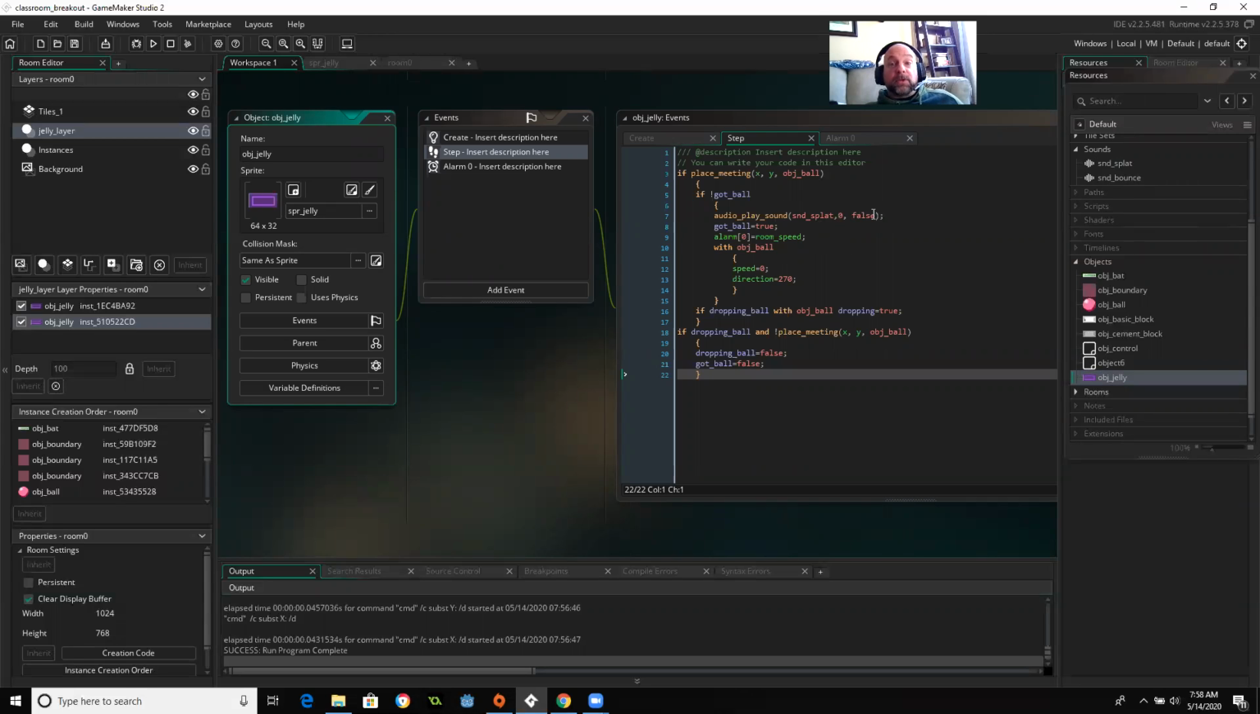Now, if this was a musical number that was playing while the player was playing, then I would say true. So when it finished the sound, it would loop back and play it again. But with this being a single sound, I only needed it to happen once.